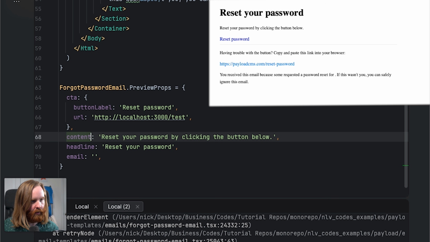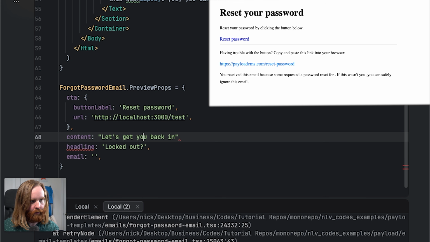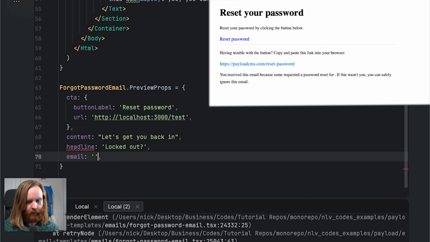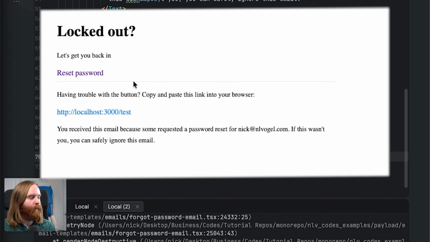So for the content, let's say something like, let's get you back in. The headline, something like locked out. And then for the email, we can just use my test email. So now when I save, I can see the email show up here, but it still doesn't look great. But at least it has the information we need to start designing this email.